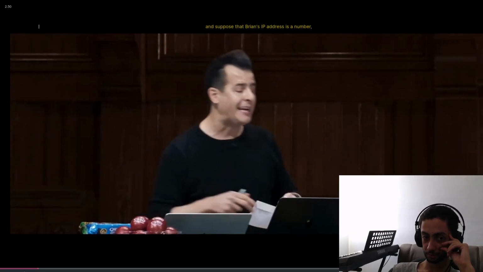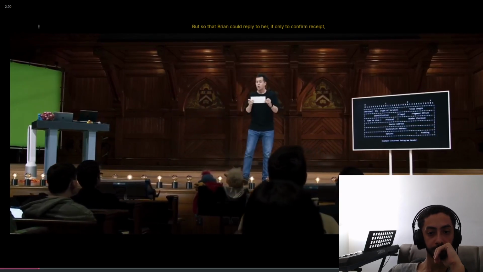and suppose that Brian's IP address is a number like, very simply, 1.2.3.4, what Phyllis would do is put that IP address in the middle of this envelope, just like you would address a letter in the real world. But so that Brian could reply to her, if only to confirm receipt, she's also going to put in the top left of this envelope virtually her own IP address, which for the sake of discussion is maybe 5.6.7.8. In practice, it won't be as pretty as that, but it's the general idea. So you have a source address from which it's coming and a destination address to which it's going. And that's what IP does.